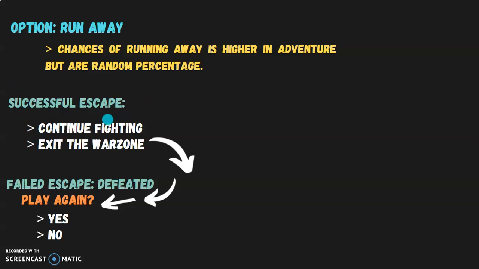That is successful escape and failed escape. So first, let's talk about the successful escape. After successfully escaping from the enemy, it will prompt two options. So this is number 1, this is number 2. So continue fighting and exit the war zone.